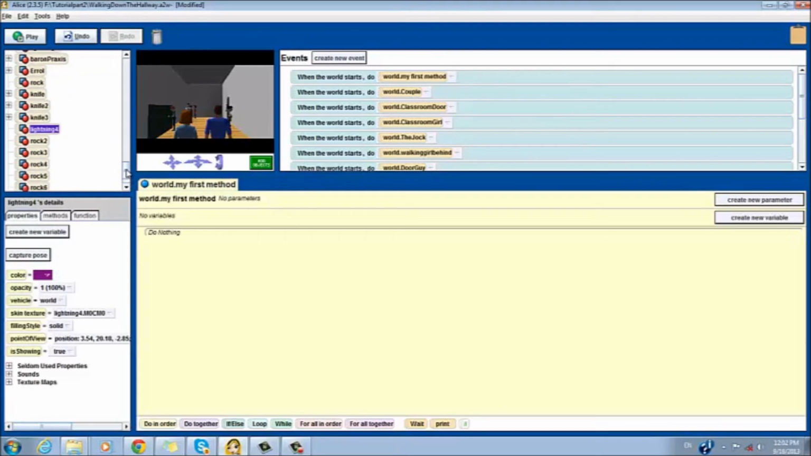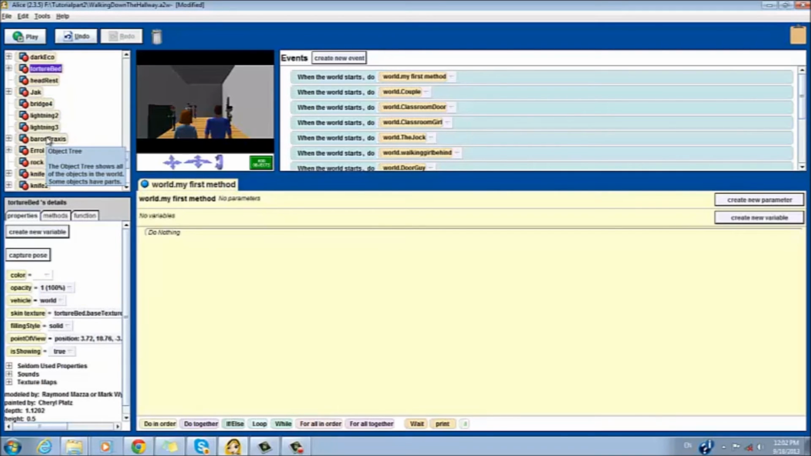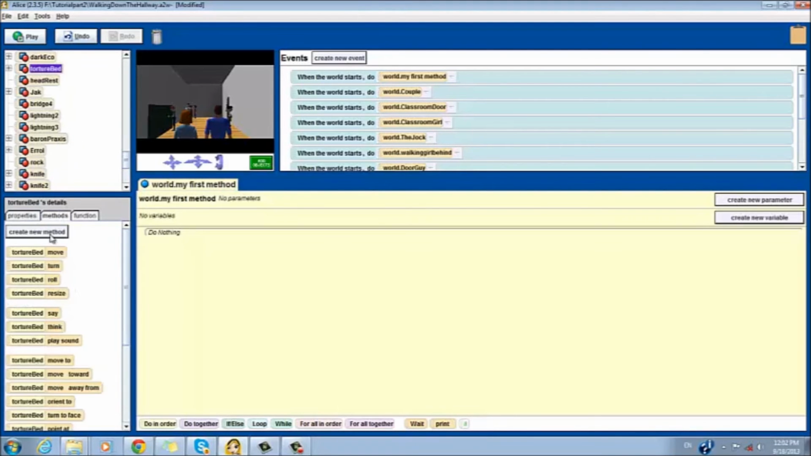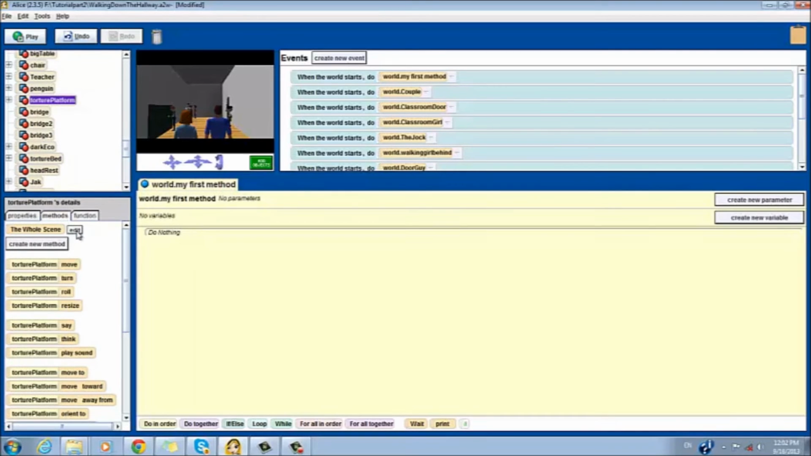It's all there, and yeah, just really quick, make sure all the vehicles are set to world.